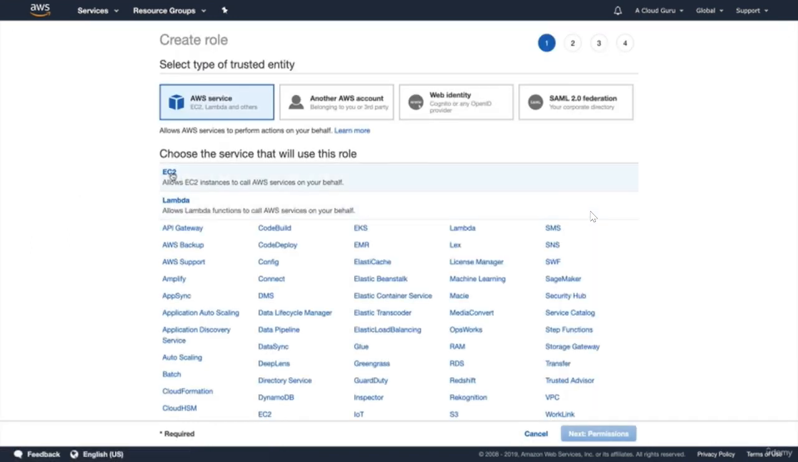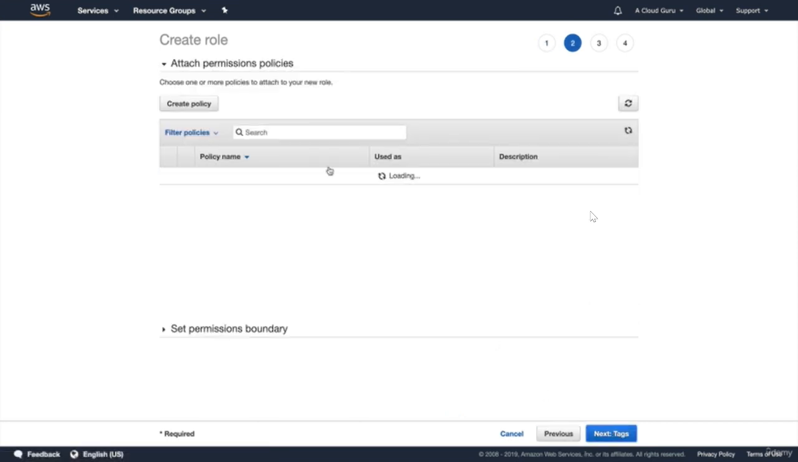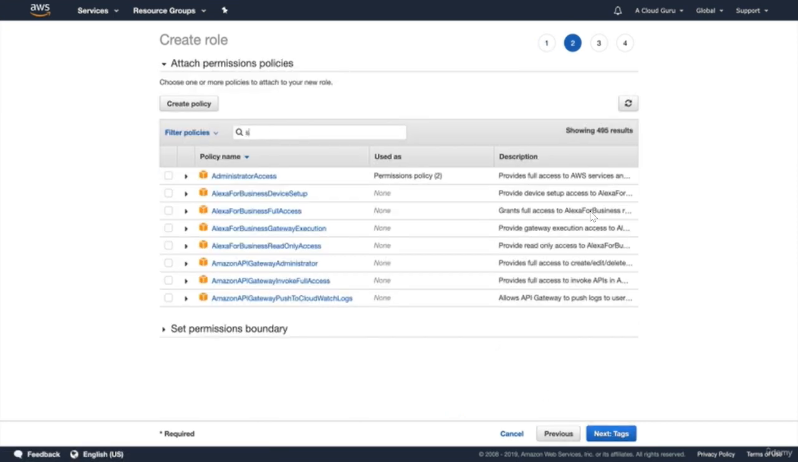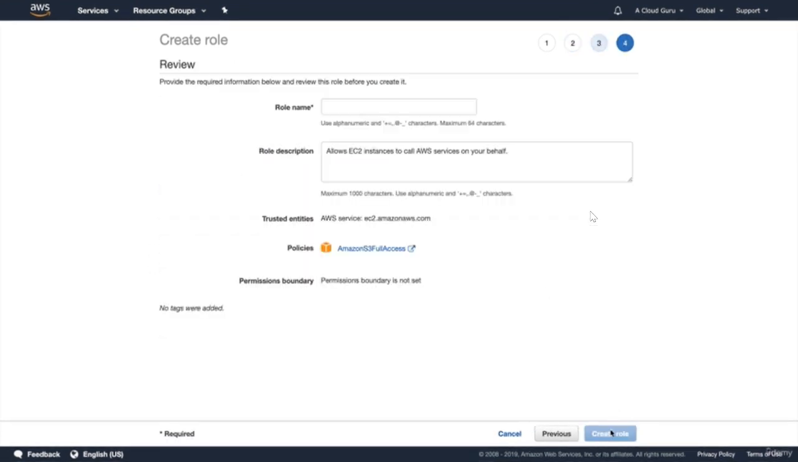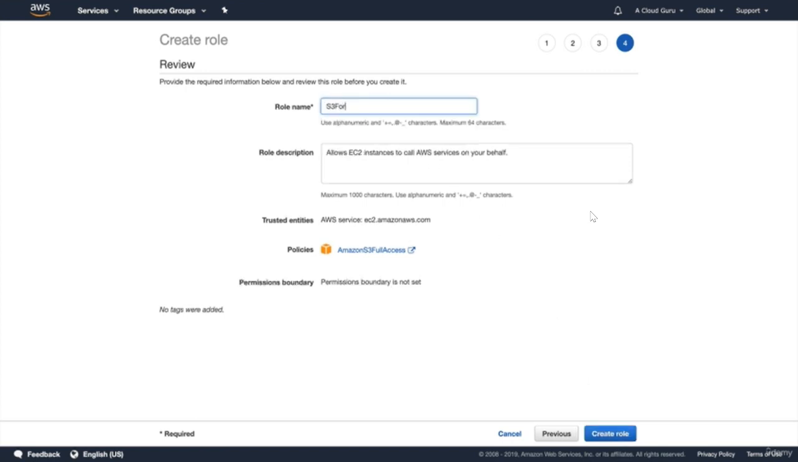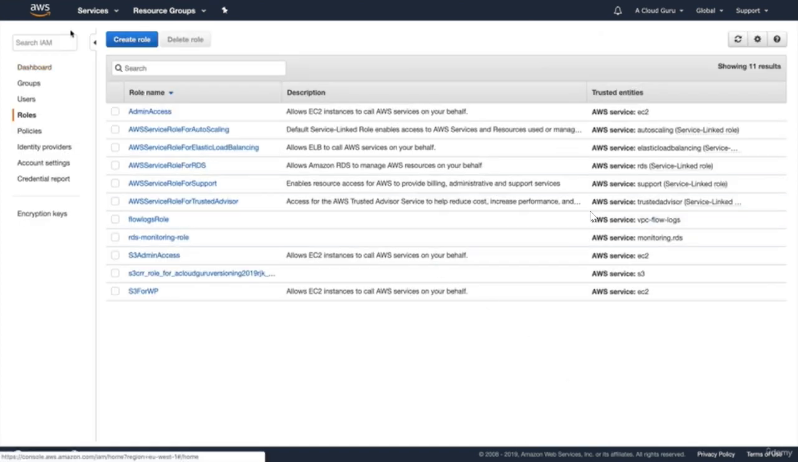I'm just going to create a new one just so we can see how we do it. So we're going to need this role for our EC2 instances to speak to S3. If I just type in S3 in there, we can add the S3 full access. I'm going to go add my tags. I don't need any. And in here, I'm just going to call it S3 for WordPress. So this is the new role, and I'm going to go ahead and create this role. And that has now created the role.